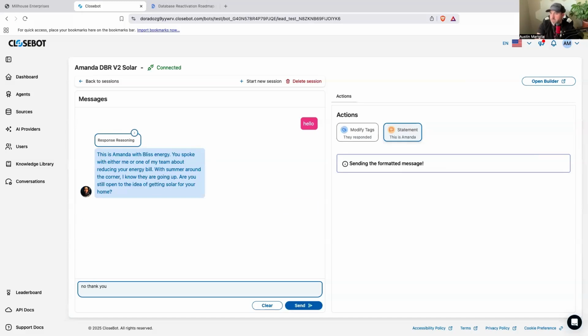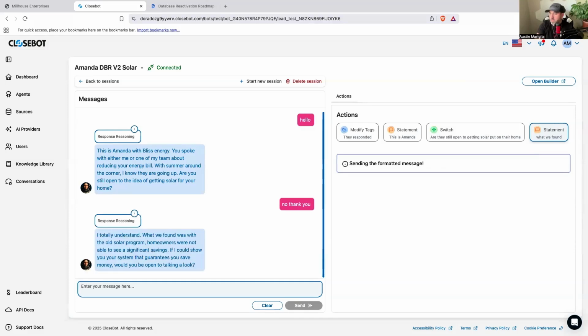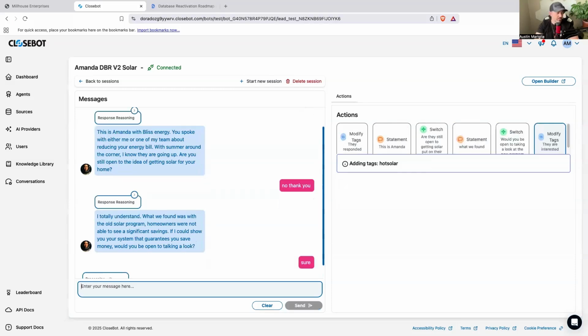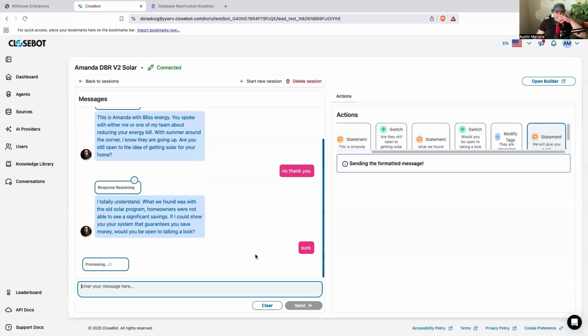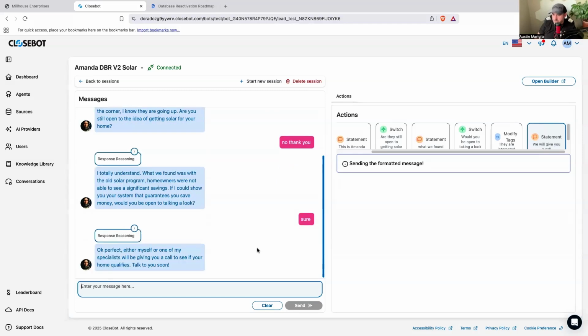No, thank you. I totally understand. What we found was with the old solar program, homeowners were not able to see significant savings. If I could show you your system that guarantees you save money, would you be open to taking a look? Sure. Okay, perfect. Either myself or one of my specialists will give you a call to see if your home qualifies.